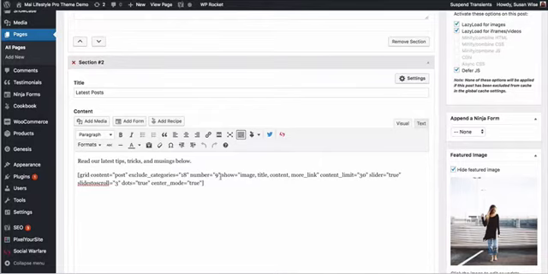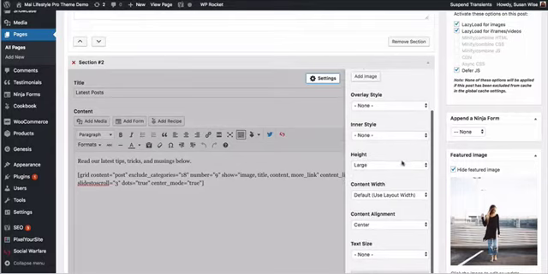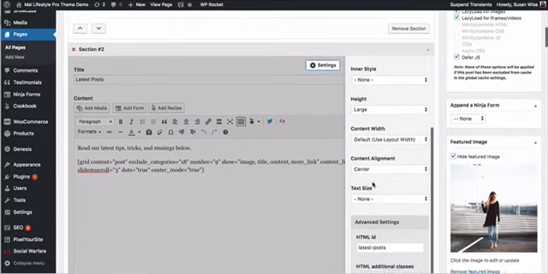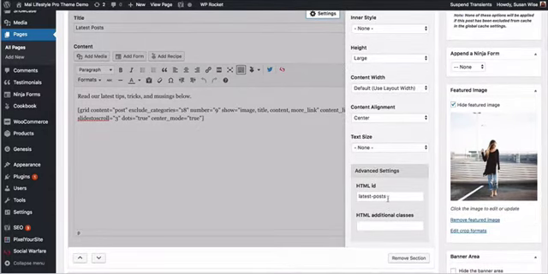We're going to show a total of 9 posts. Each post will be shown with its image, title, content, and the more link, but the content will have a limit of 30 characters. Slider equals true means that it is a slider, and it's going to scroll 3 posts at a time. It'll show the dots and it will center all the content. If we take a look at our settings, we can see that we've set our height as large using the default content width, center alignment, and the HTML ID assigned is latest posts.